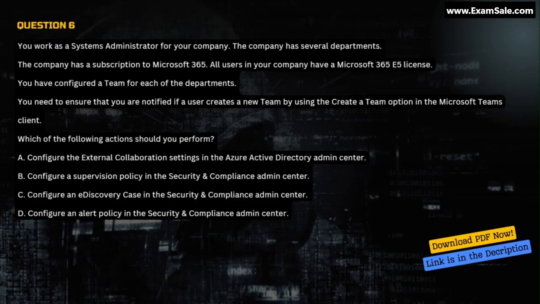Which of the following actions should you perform? A. Configure the external collaboration settings in the Azure Active Directory Admin Center. B. Configure a supervision policy in the Security and Compliance Admin Center. C. Configure an e-discovery case in the Security and Compliance Admin Center. D. Configure an alert policy in the Security and Compliance Admin Center.